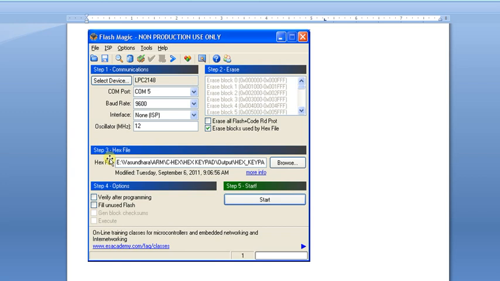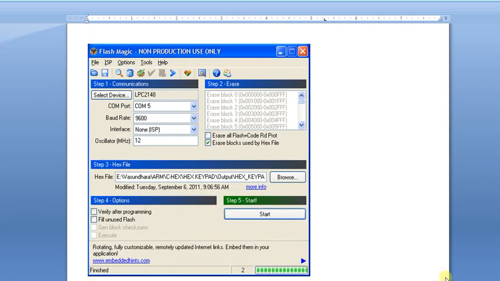What we need to do here is, in the options for target one we have created a hex file, and we need to browse that hex file from here. The hex file that has been created, we need to browse from here. Then we need to start. Once it is started, we need to wait until the program execution is finished.